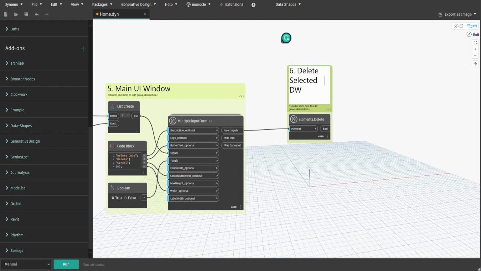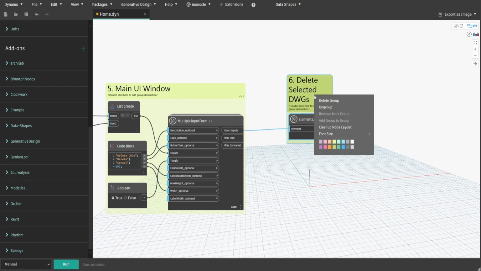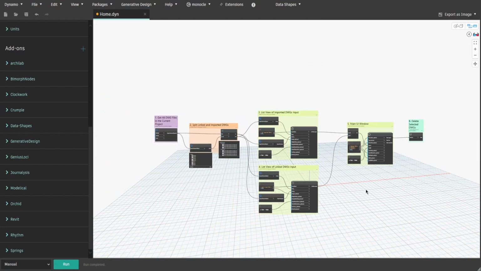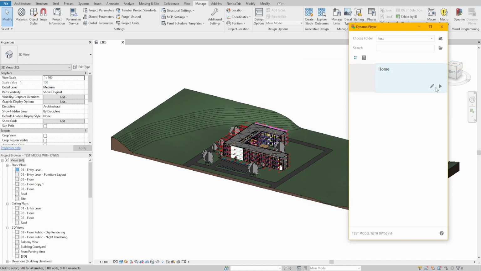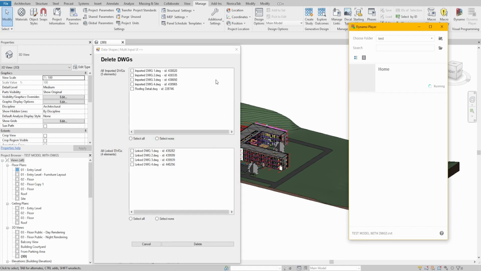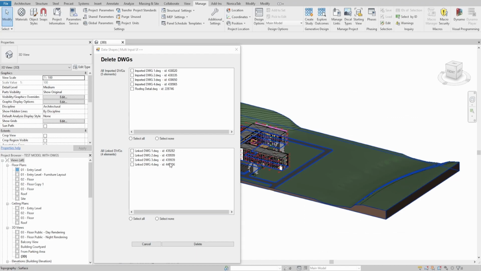The script is now done, save it and let's test it. As you can see, in this example I have a few linked and imported DWGs. When you start the script, you will see our UI window with imported and linked files. Both of the lists have names and element ID information that can be used to locate each DWG instance.